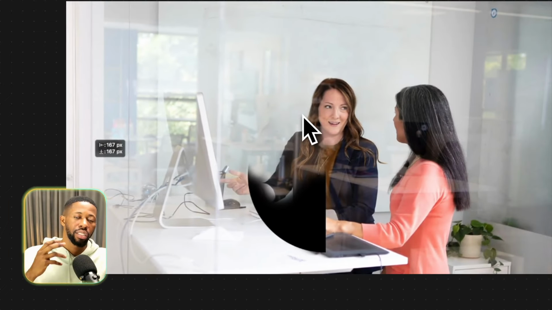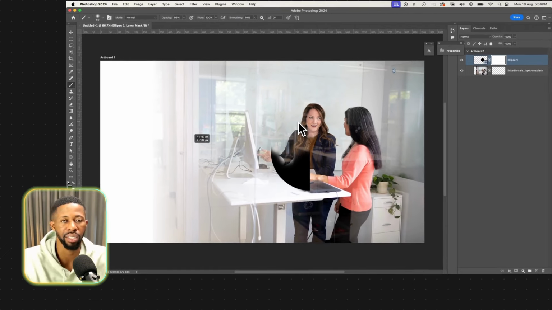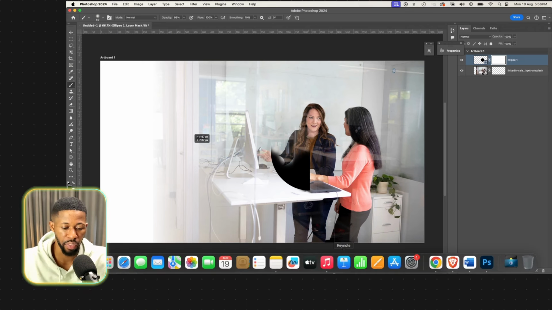I need you to try and practice these masking techniques, because you're going to go deep into them once we start working on the project. So let's move on.